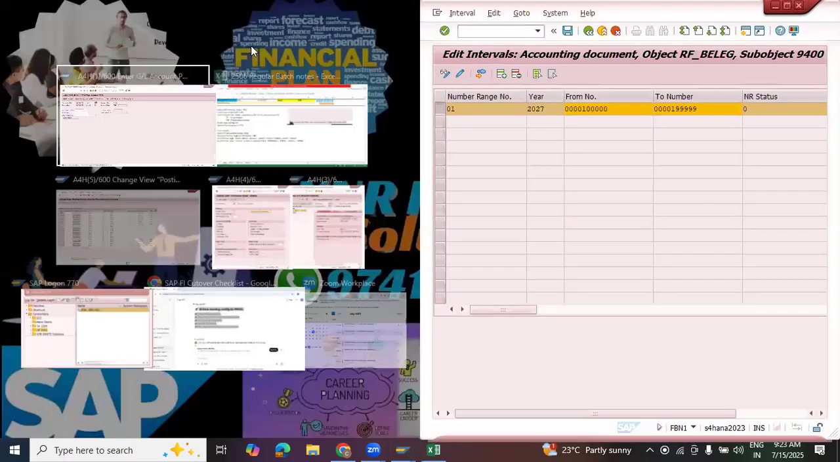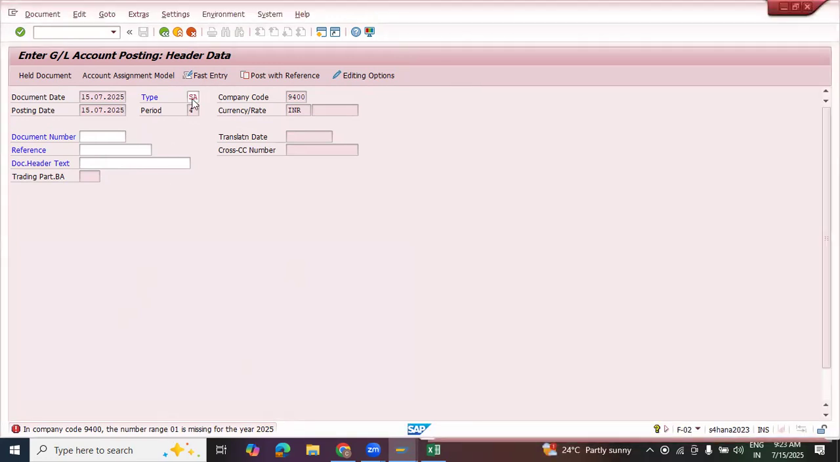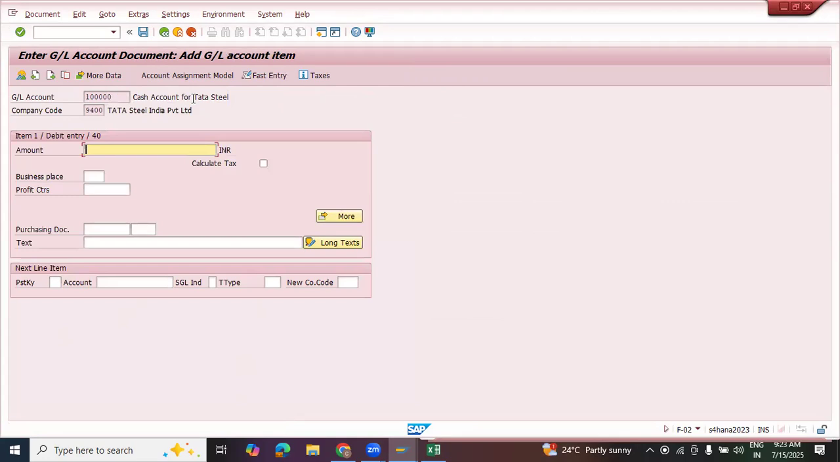So let me show you that. For this 01, I have updated. Earlier it was not there. Now I am updating. So now let me press enter. What happens? Now that message is gone. Now it is straight away getting into the next screen.